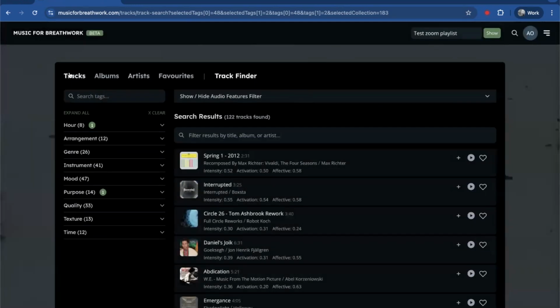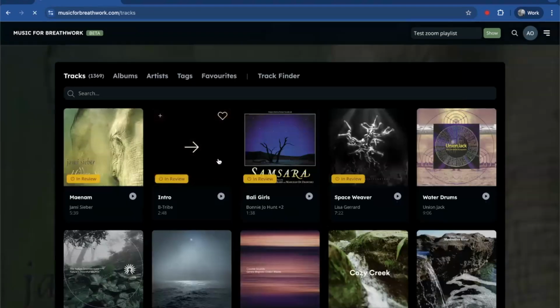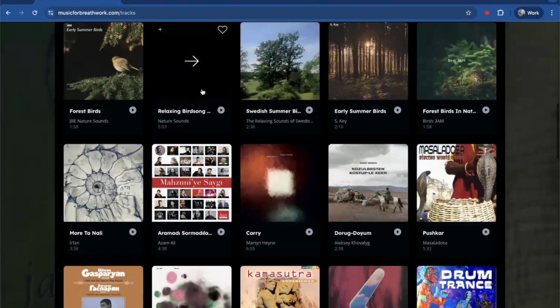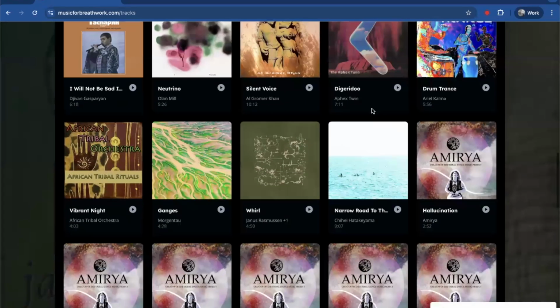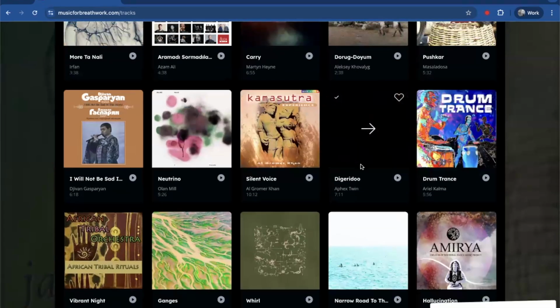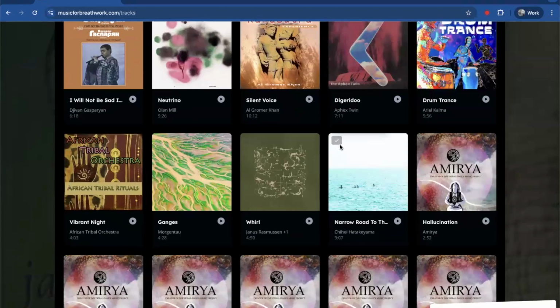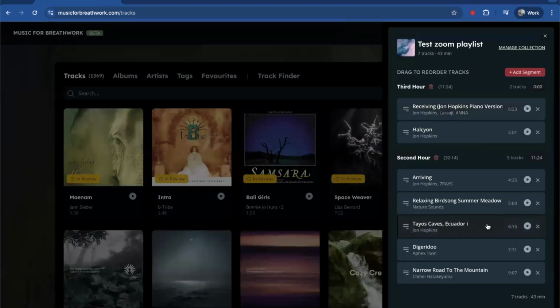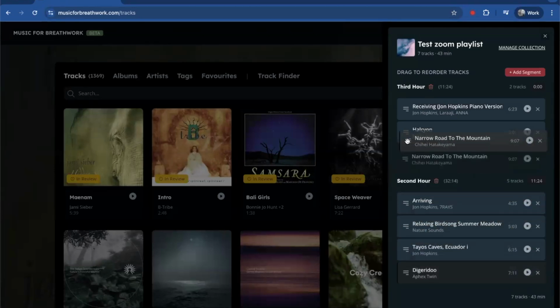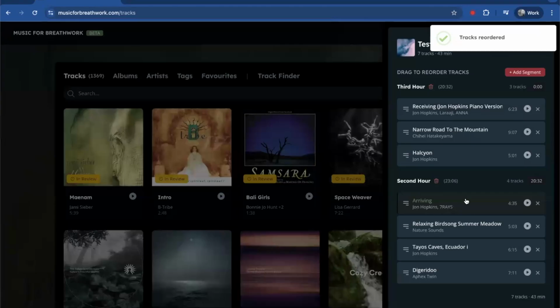Let's imagine we're not using the track finder. We can come through here. All right, I'm going to put some bird song sounds in there. I'm going to use this didgeridoo track and this ambient track. Okay, great. And now I can just scroll back up and I'll see that the tracks have been added to the bottom of the playlist. And so then I can go forward. I'm just going to move this Zoom thing and I can reorder like that.